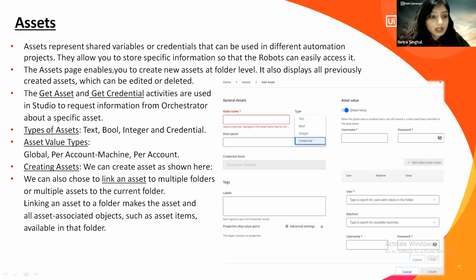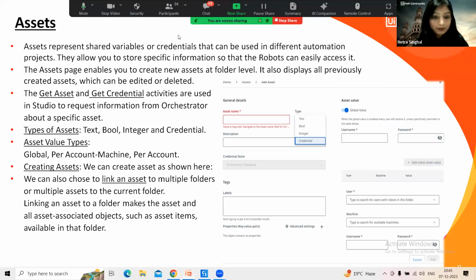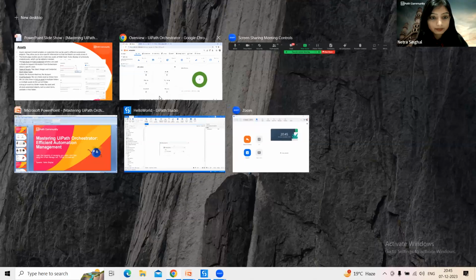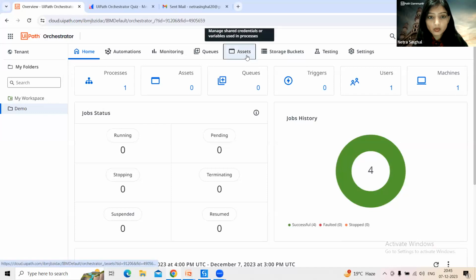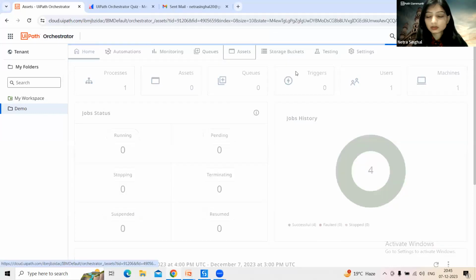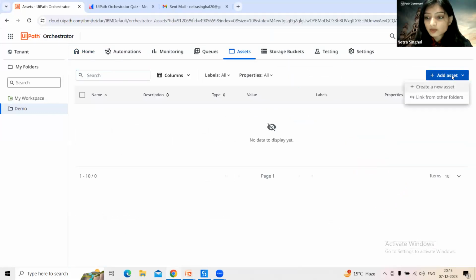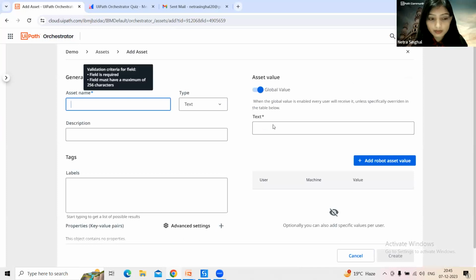Okay, as you can see, asset enables you to create assets at folder level, and even previously created assets can be edited or deleted. So let me show it to you. How do you create an asset? You can see I'm in my folder. I'll go to assets, and here you'll see the option of adding asset. You can link from other folders or you can create a new asset. Let me create a new asset.